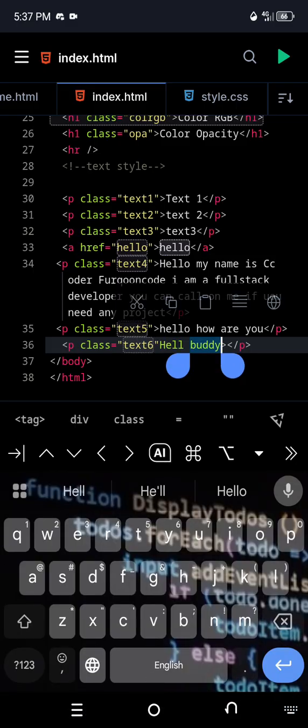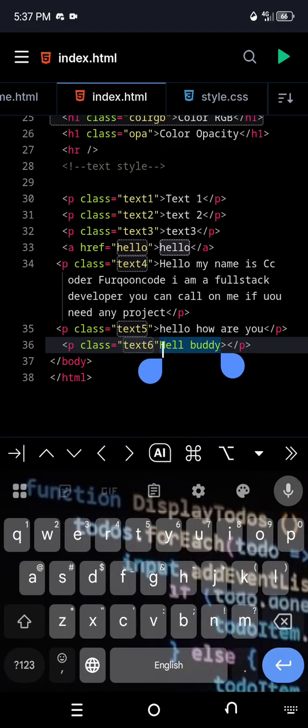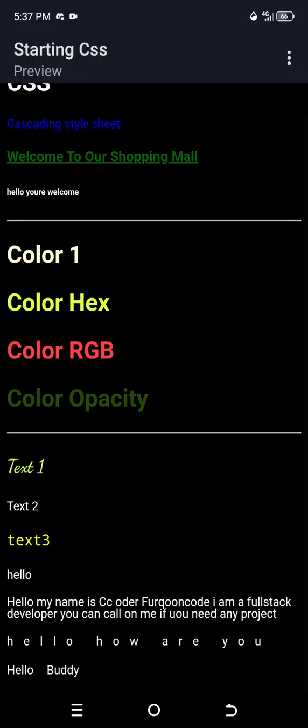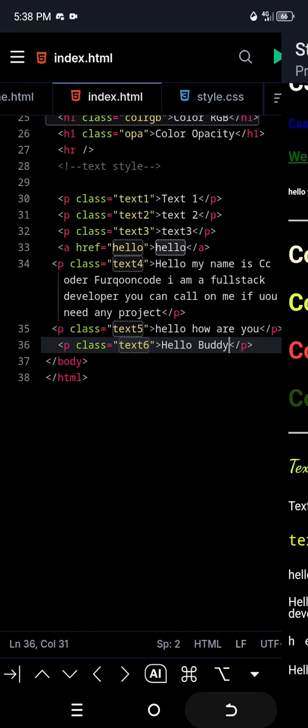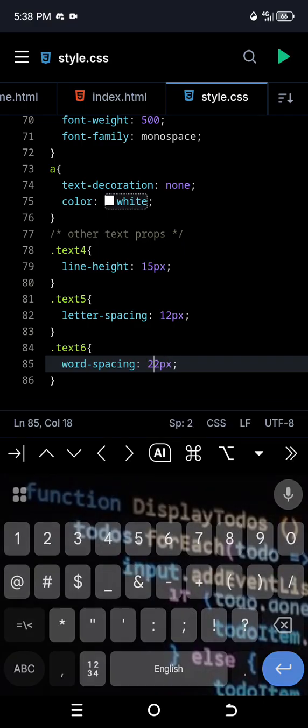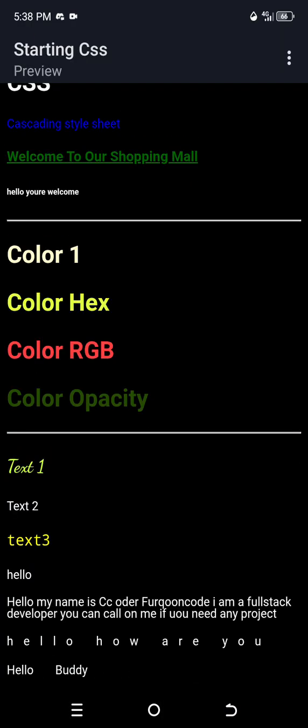You have hello buddy. You see it now, from this place to this place. But compare it to this one here. You see that the distance from one word to another word is different, and this one is much more. Then I can even increase it. Let's say you increase it to 22. You see that the word spacing will be much more now. Good.